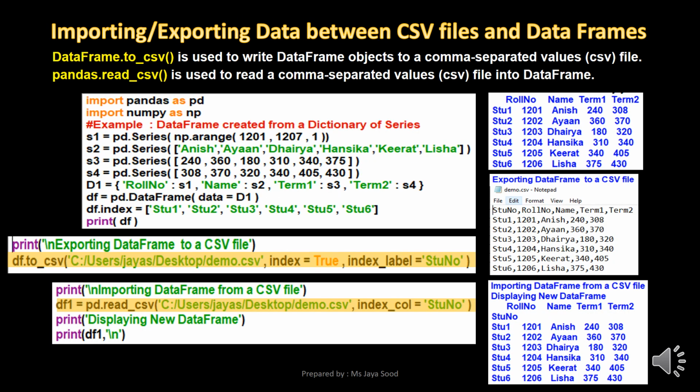Importing and exporting data between CSV files and data frames. The DataFrame.to_csv method is used to write data frame objects to a CSV file, and the pandas.read_csv method is used to read a CSV file into a data frame. Now let us export our data frame created from a dictionary of series to a CSV file by using the method df.to_csv. You need to specify the entire path and the file name of the CSV file to which you want to export the data frame.